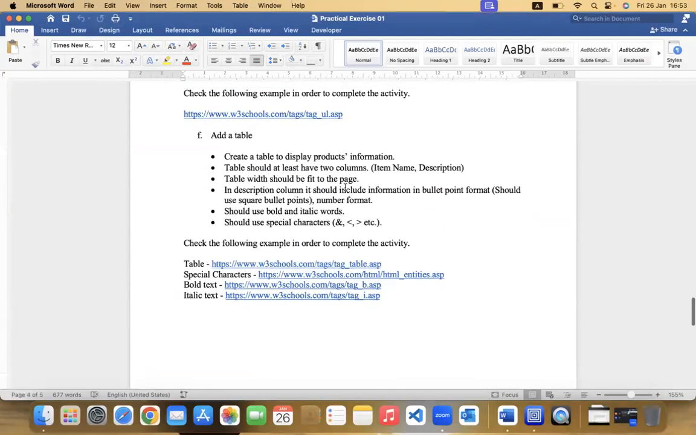In description column, it should include information in bullet points. So we already did that part. We specify the type as square and so on. Should use bold and italic words as well. Okay. So for that one, to bold words, we can use strong tag. To italic some words, we can use EM tag. Okay, let's do that.